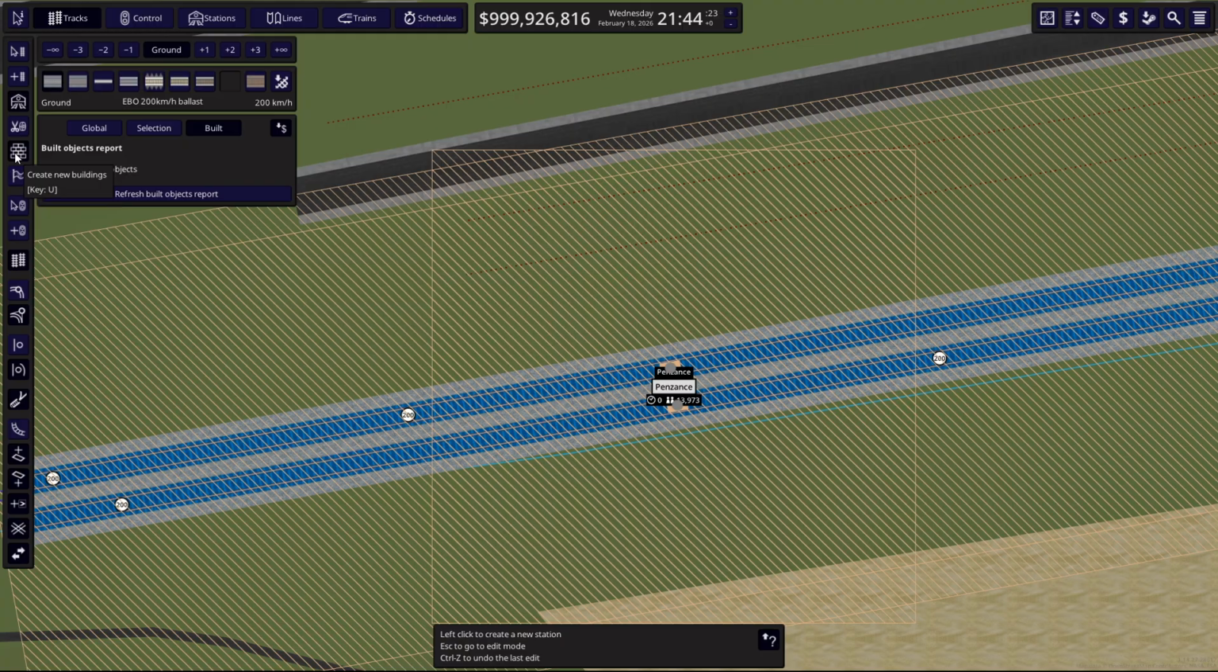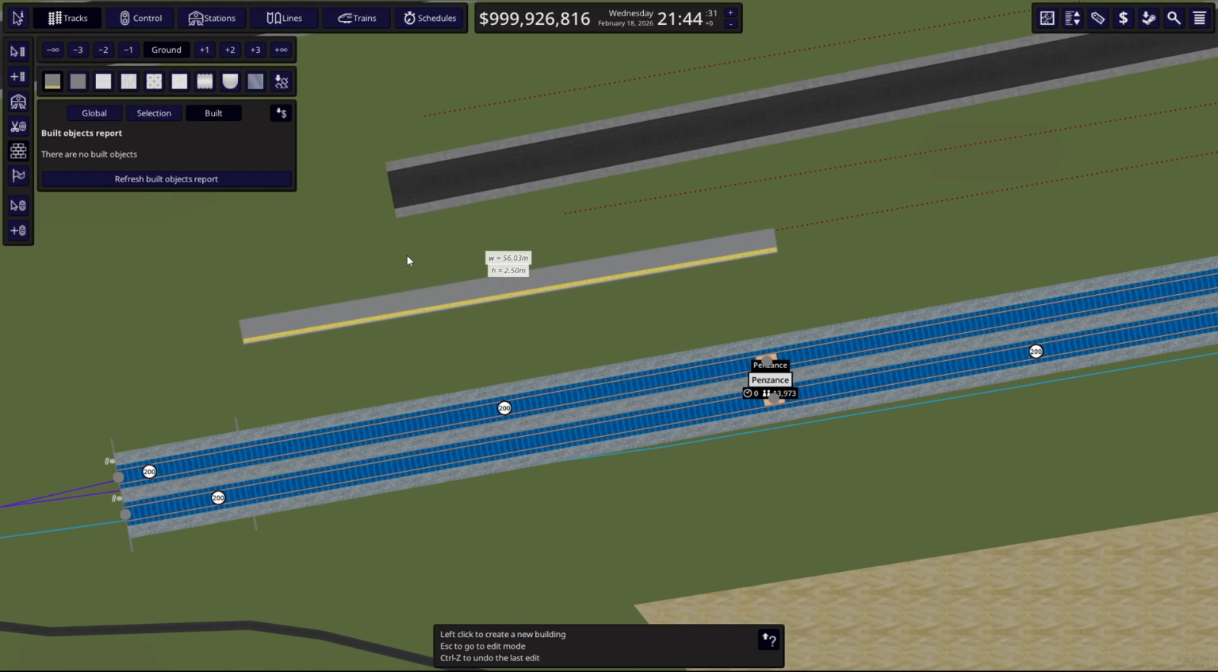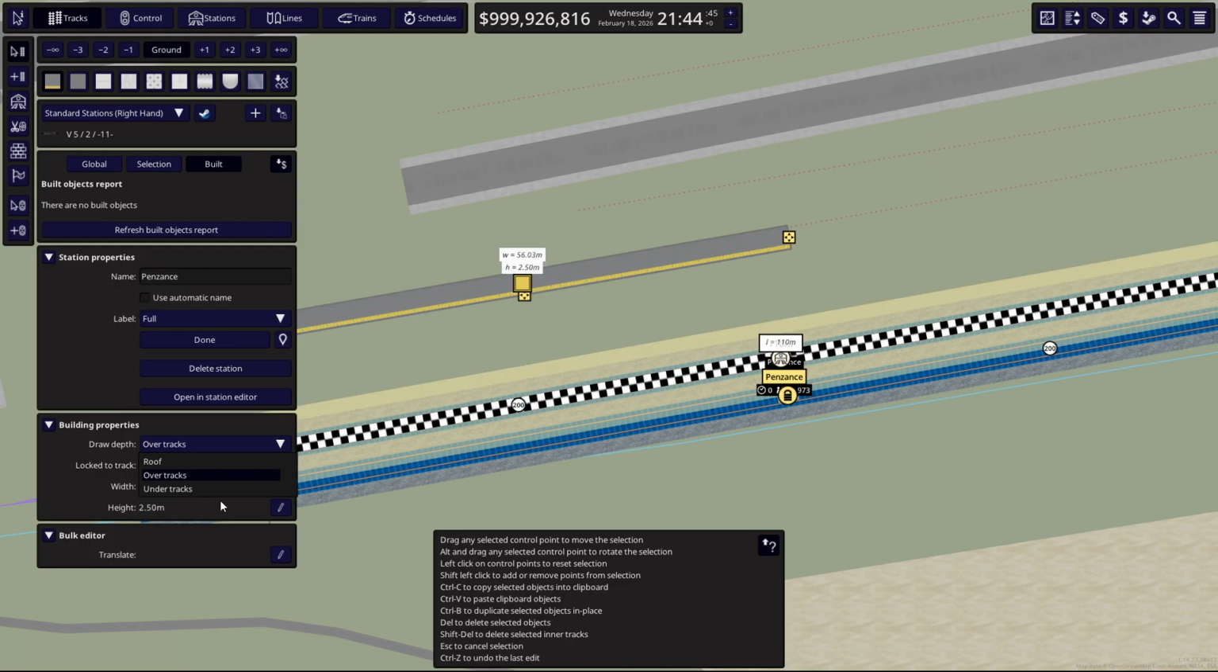So, if we now do this, if we press this and we just click and drag, we can build a platform. Now, with buildings, here you have building properties. Draw depth: over tracks. Over tracks you kind of always use for platforms. Under tracks you would use for something that is actually under the tracks, so ballast or something, and roof is just over tracks but higher again.